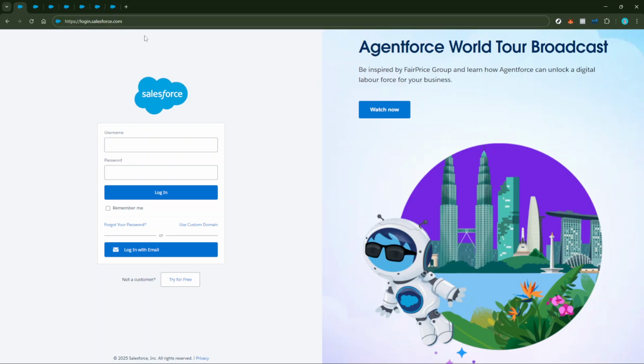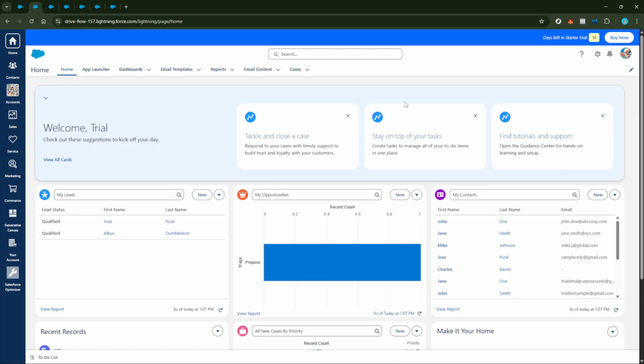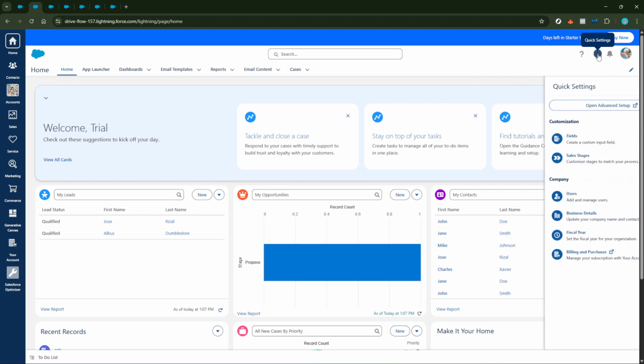To kick things off, the very first thing you'll need to do is log into your Salesforce account. Make sure you're using an account with the necessary permissions to access and modify flows, as this will ensure you can follow along with each step smoothly. Once logged in, navigate to the Setup option by clicking the gear icon located at the top right of your screen.